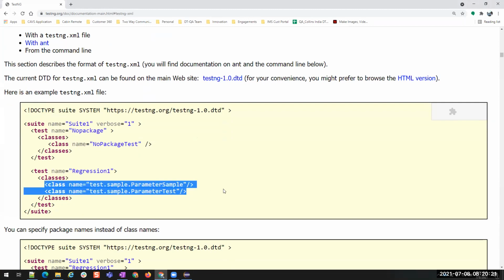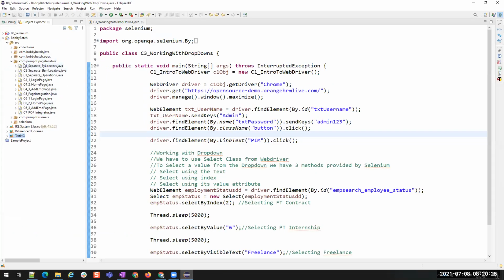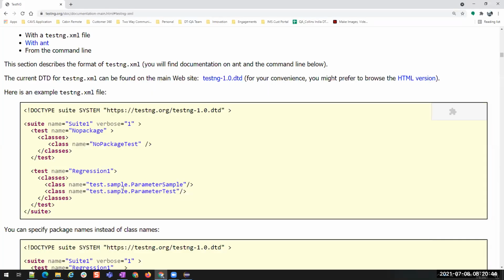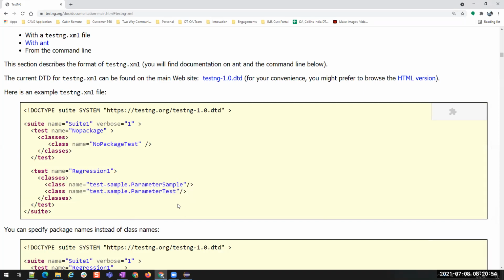This is a class name, test.sample.parameter sample. That means in our case, it will be com.pom.pagelocators.c1, for example. So here I want to execute all these classes, and I'll mention all these class names inside the testng XML file. When I run this XML file, it will automatically execute all these classes. Understood? Yeah, so we have to mention classes, right?